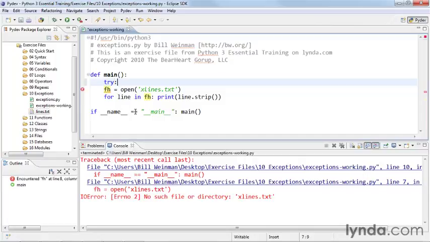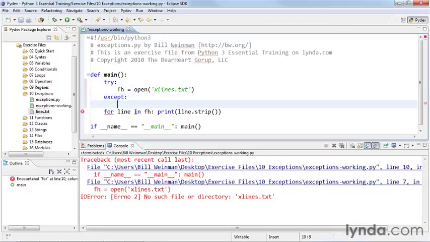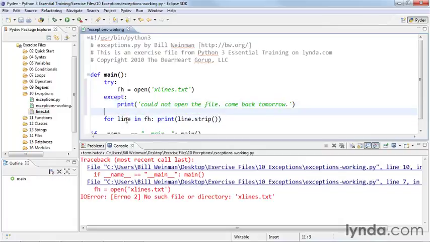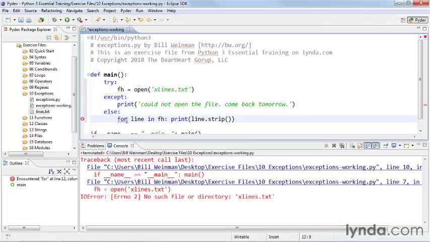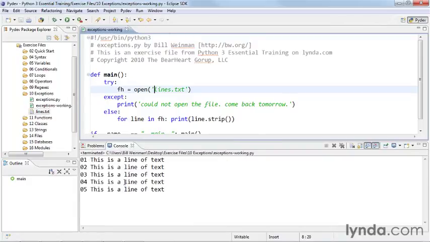I use try, and I'm just going to put that line there in the try, and then I use except like this. And I can print a message. I can say, could not open the file. And then I don't want this to run, so I can put that in the else. Put the else there. And so now what I have, if I save this and run it, I'll just get this little message, could not open the file, come back tomorrow, and it doesn't try to read the lines in it. And if the typo is not there, if I save that and run it, now I get the actual lines of text.